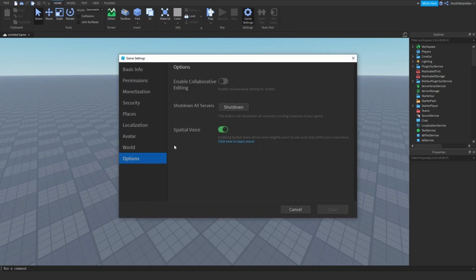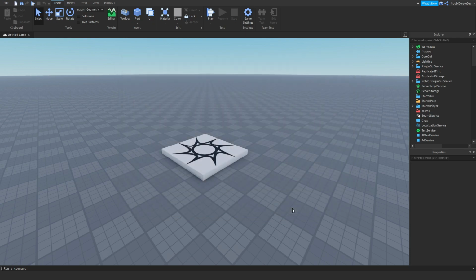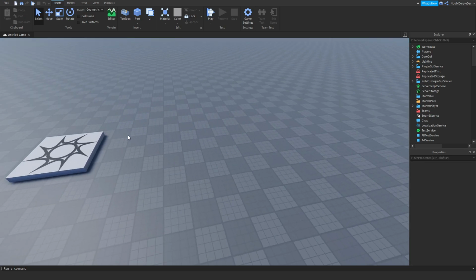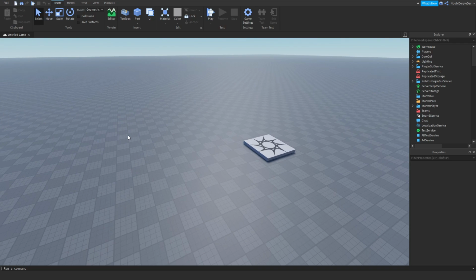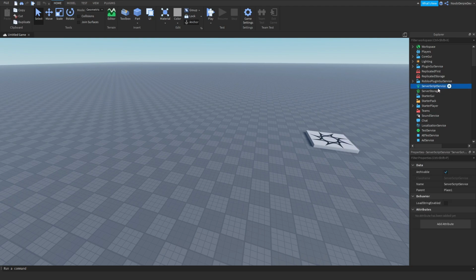What you've just done is enable spatial voice, which, as you can see, allows voice eligible users to use voice chat within your experience. And if you go to places, we just set it to 30 players maximum, or else you will get an error message and nobody will be able to use voice chat, no matter if they are eligible or non-eligible. So that is everything for the voice settings.